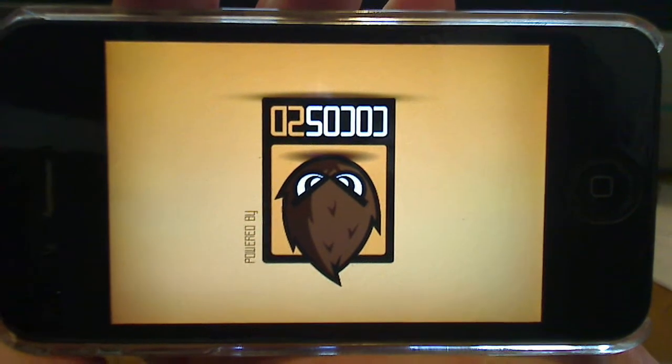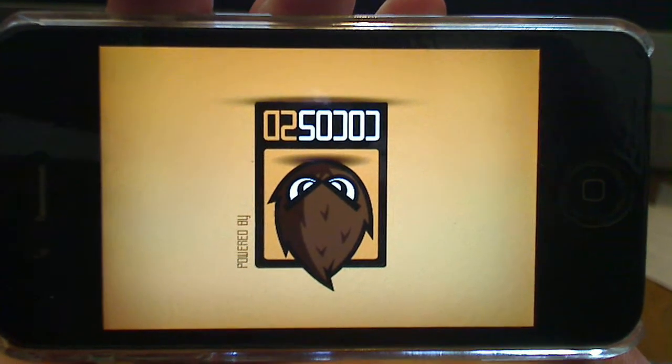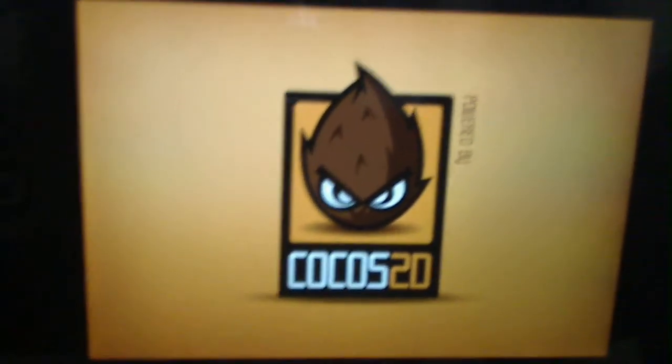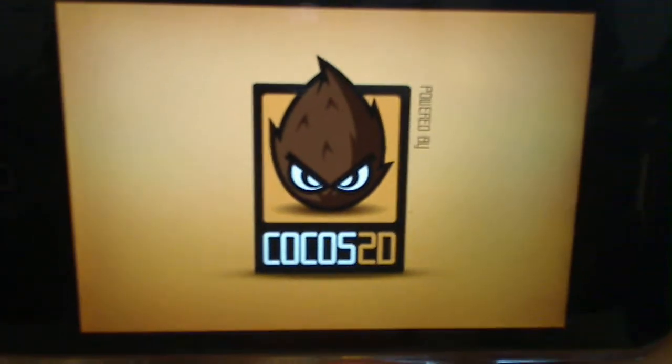Interesting. Any better? I have a little background that they give you there for the Cocos 2D, which is the engine I'm using for it. But anyway, we're going to have to leave that for the moment because that's obviously not working, because I'm trying to do this in one take.